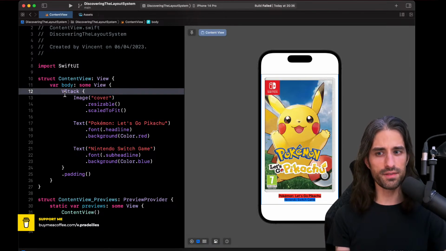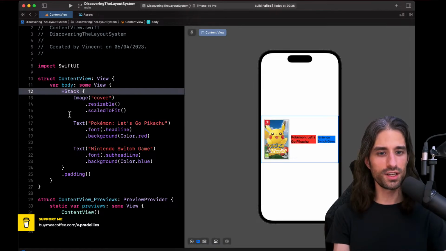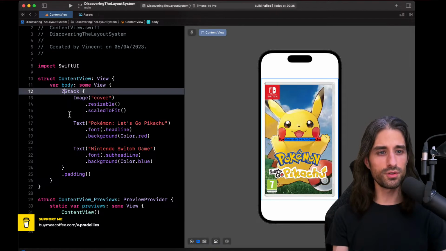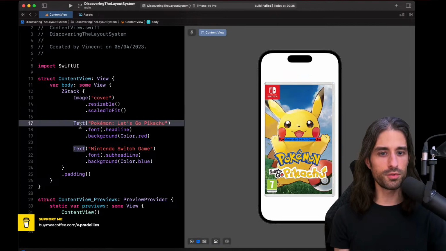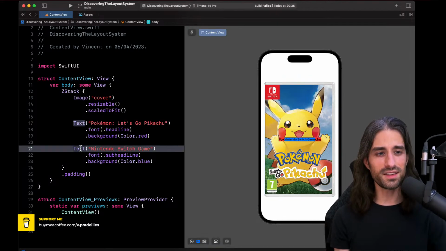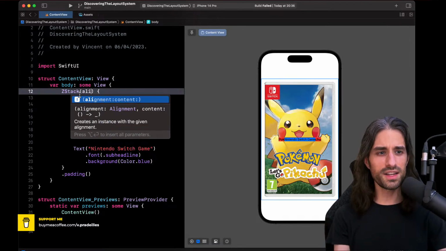By the way, I realize I haven't shown you HStacks, so let me show you. If I replace the V with an H, you can see that now we have a horizontal stack, and so instead of being laid out vertically, the views are laid out horizontally. This is how HStack works, and it has basically the same initializer structure as a VStack. And we also have ZStack, which puts the views on top of each other. We can see we have the image on the back, then on top the first text, and then on top the second text. It works similarly to the VStack and the HStack.